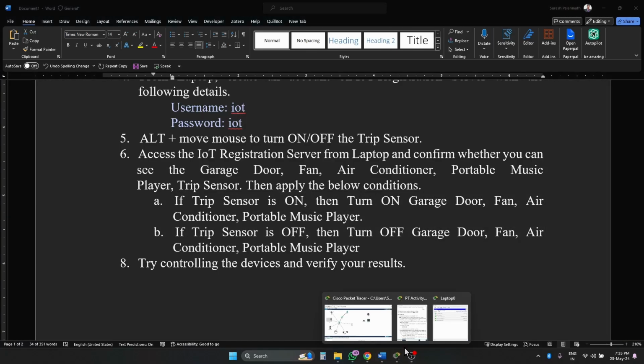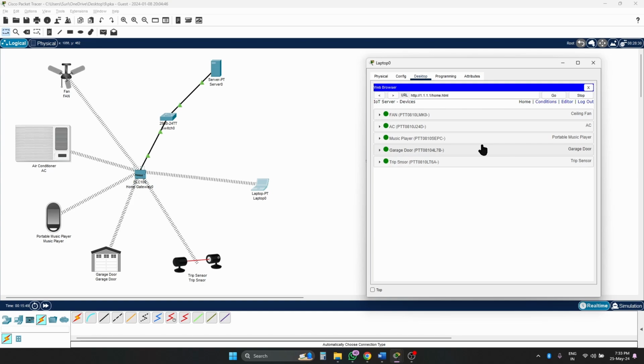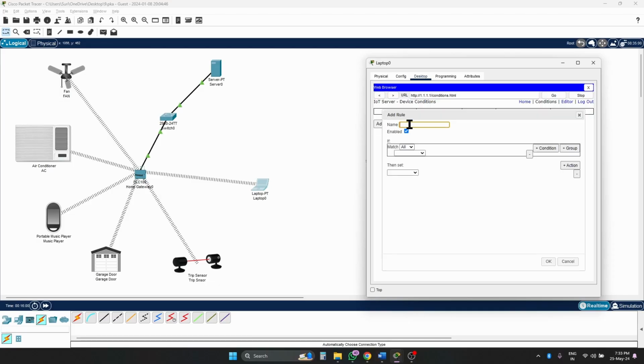Okay, let us go here and click on the laptop again. So this is the area where we can see home of the IoT server. Here we are seeing all the devices. Now click on the condition to write the conditions. Okay, so add the first condition. Let us name this as on, and here it says that if the trip sensor on is true, false is off, this is on is true. So then add the condition here.